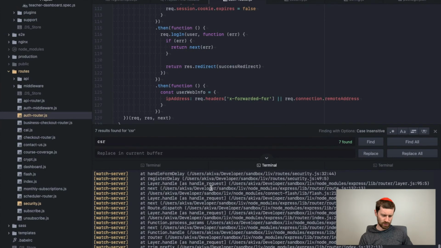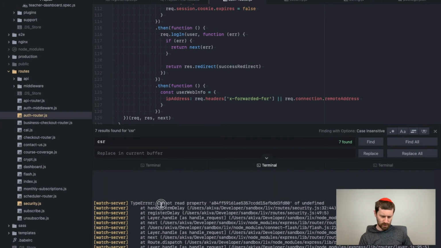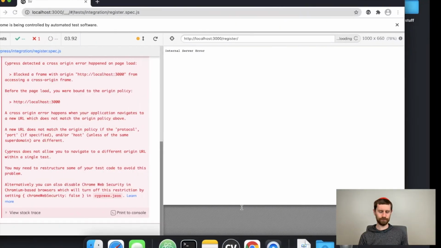Now I looked into that a little bit. We have something called a form delay. This is to prevent robots from signing up on our website, and it looks like it's hitting that. So we do have a robot, Cypress is being our robot in this case, and it seems like maybe it's getting tripped up on that every now and then. So I think that's going to be the topic for the following video, and we'll check that out.